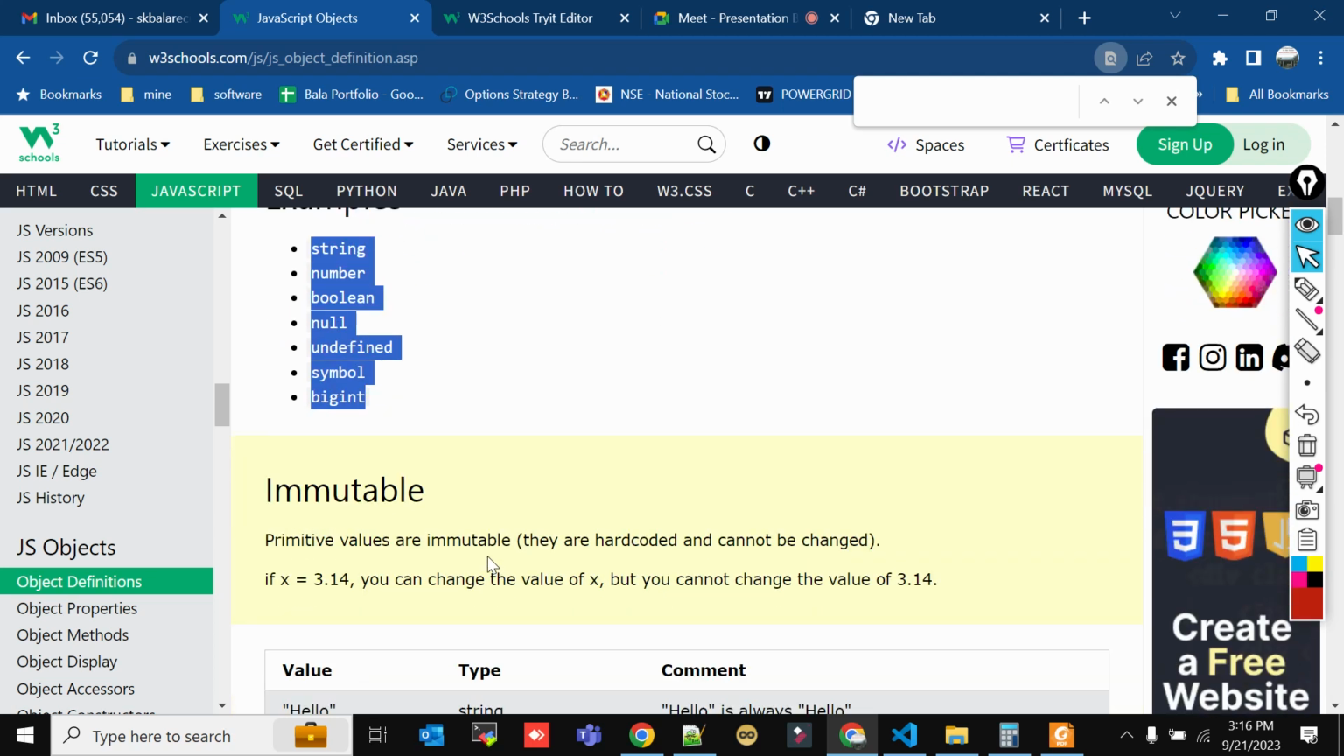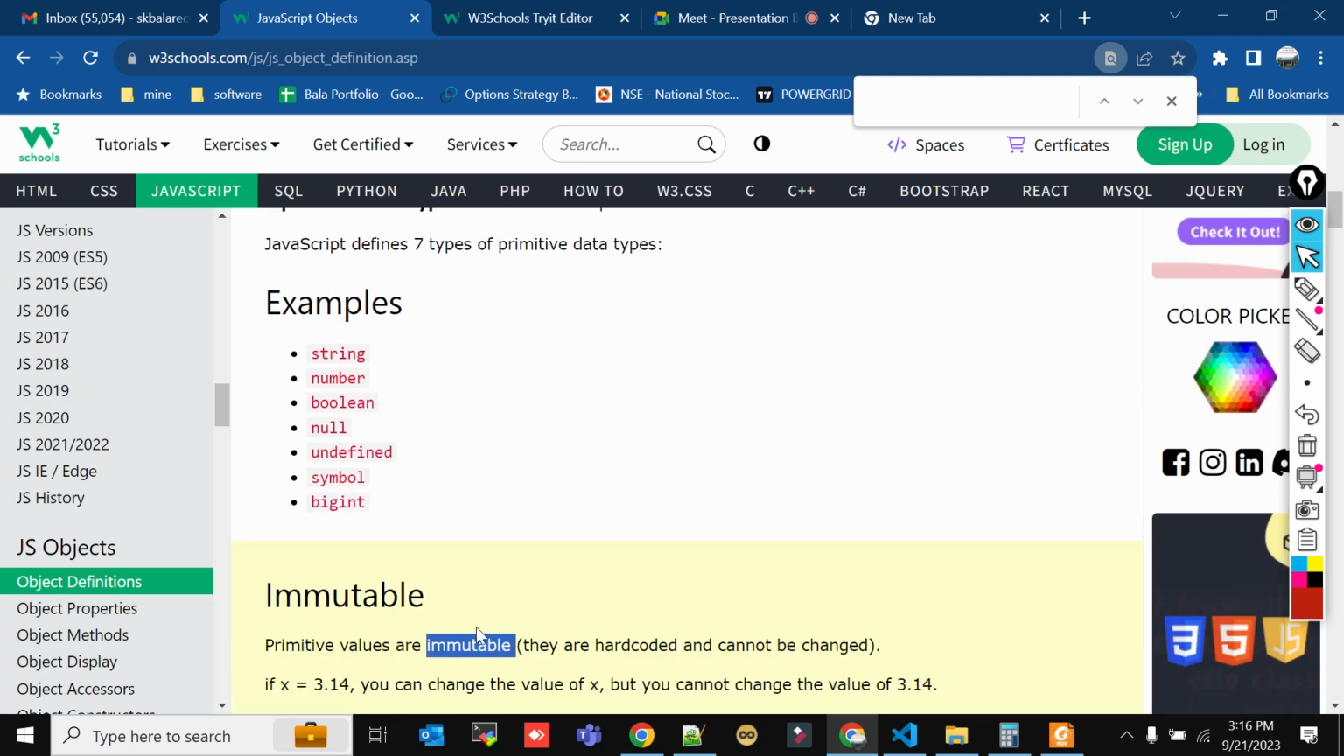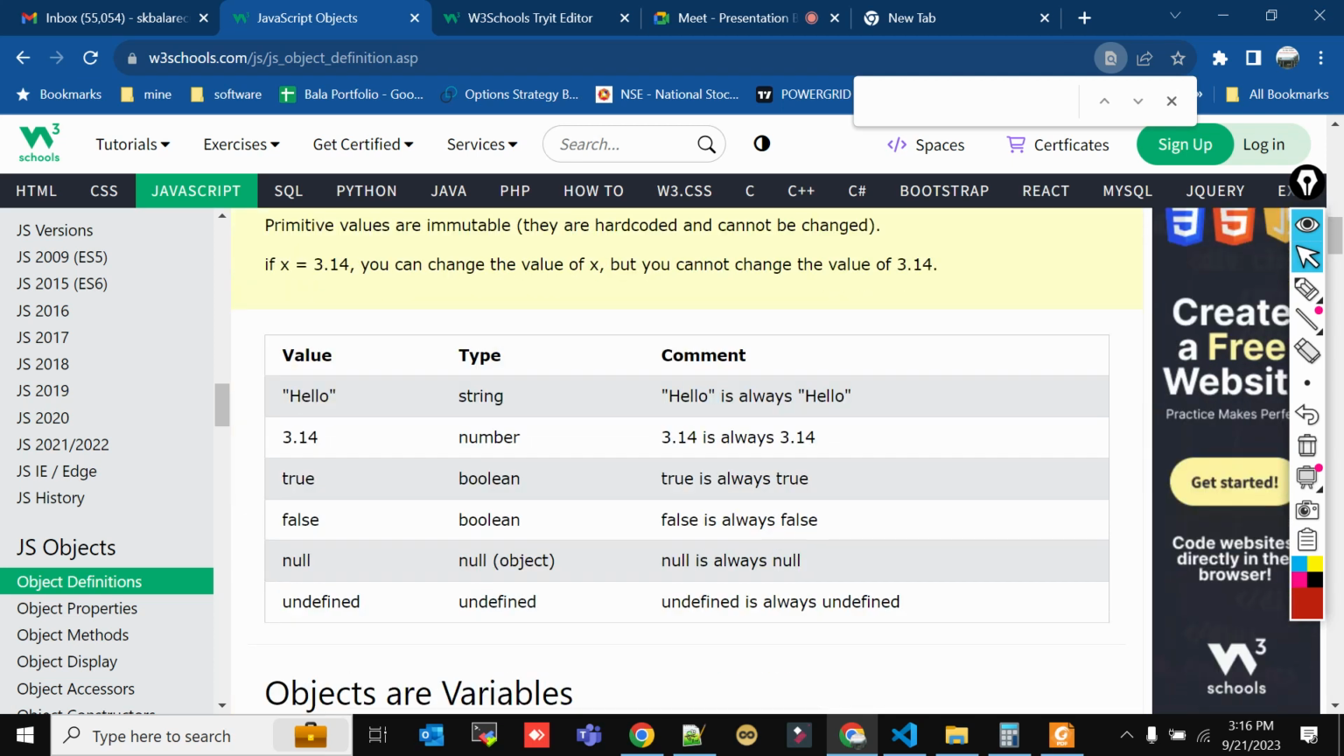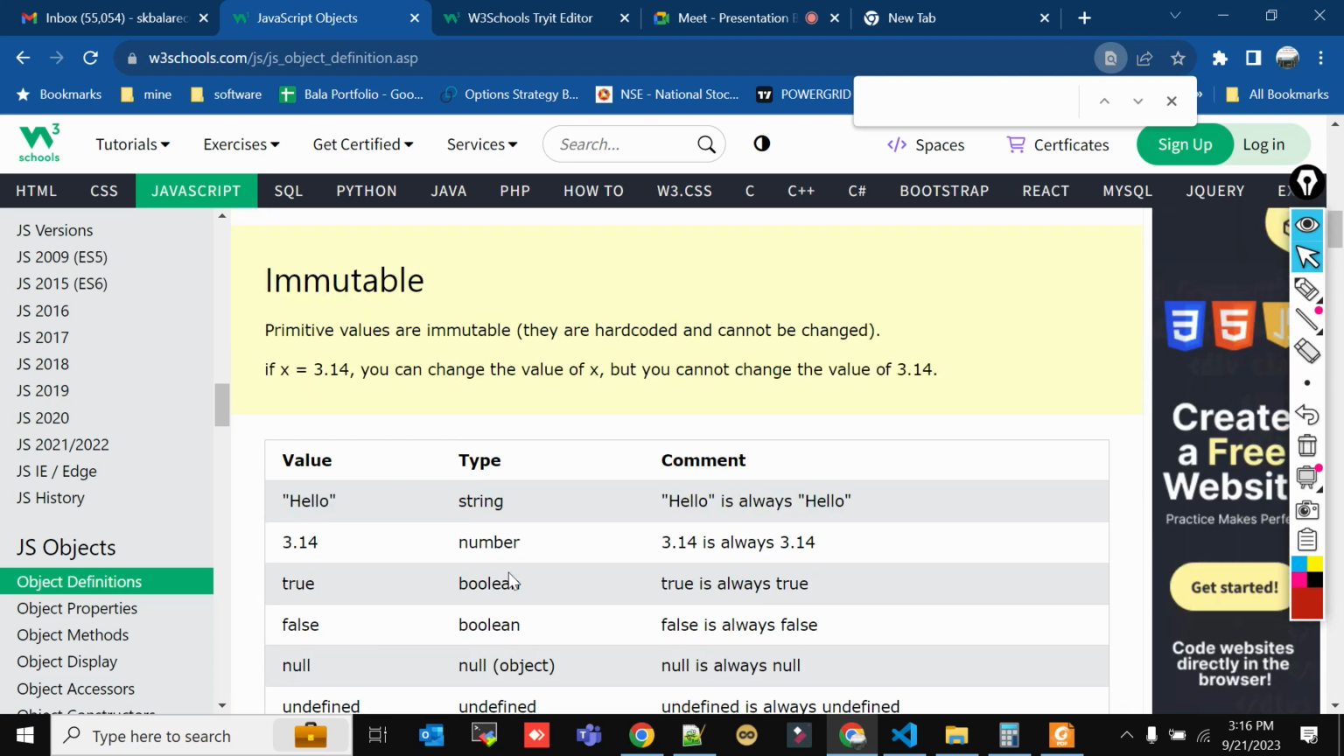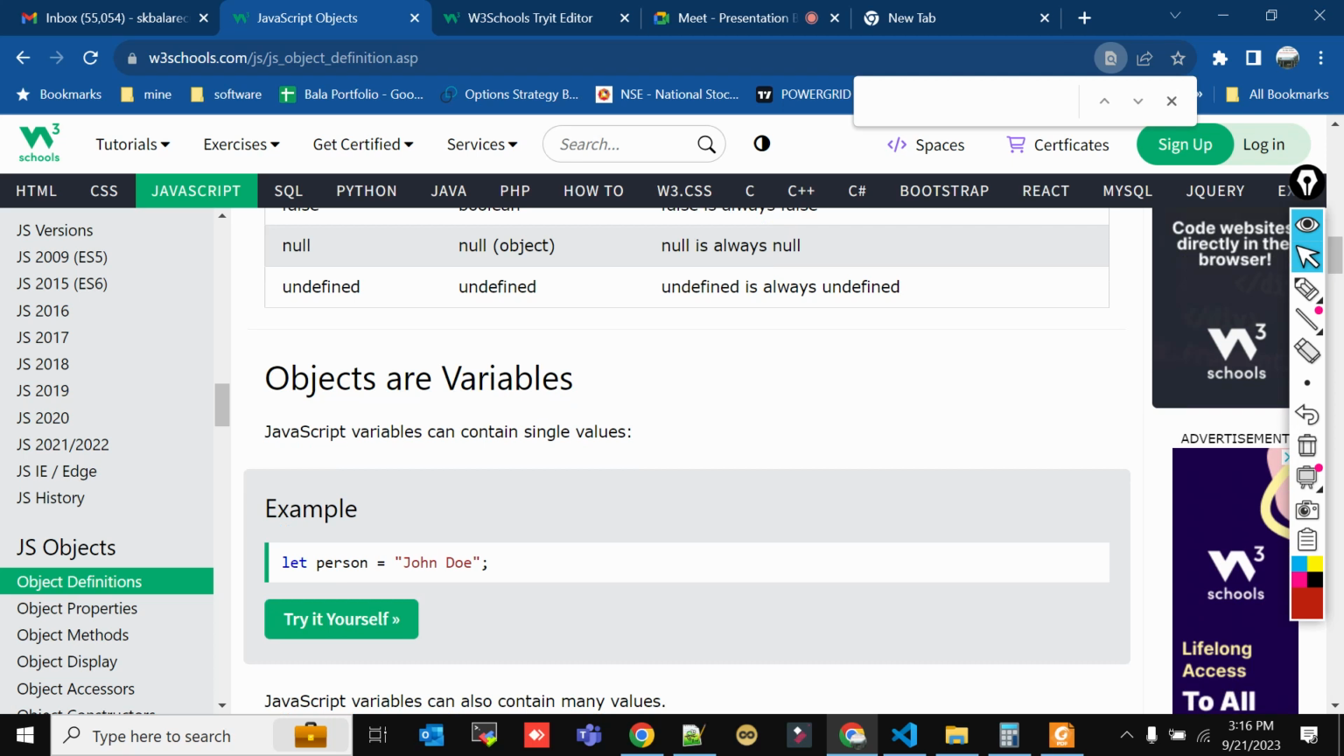Okay, see this primitive data, right? These are immutable, which means you cannot change the value, right? You can change the value of x here, but you cannot change the value of 3.14. 3.14 is always 3.14. Okay, so these are the values, these are the types.